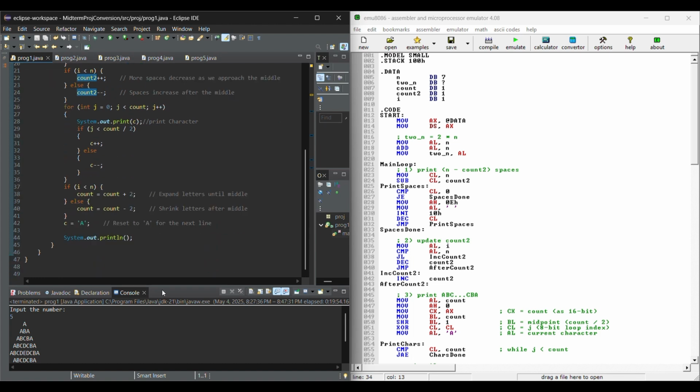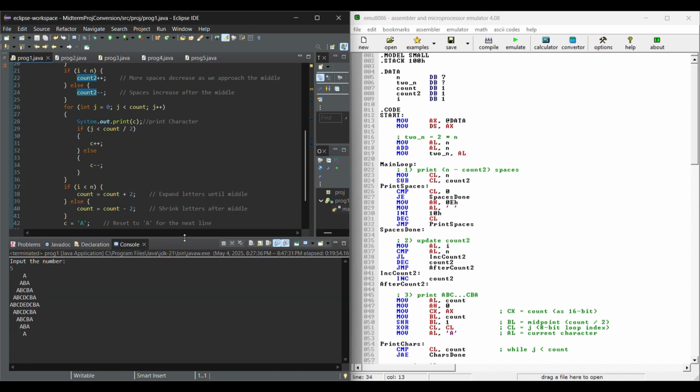Now let's see the output, which prints the diamond shape, or the character rhombus structure. Here we inputted the number 5 and it prints a diamond shape.